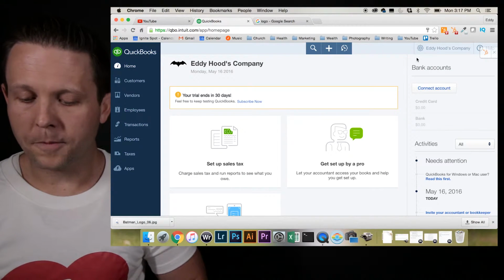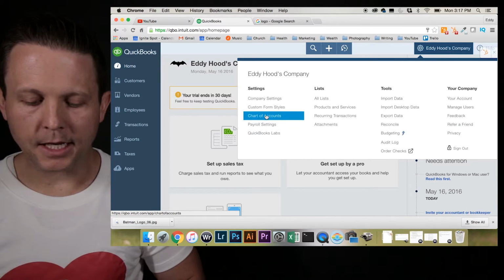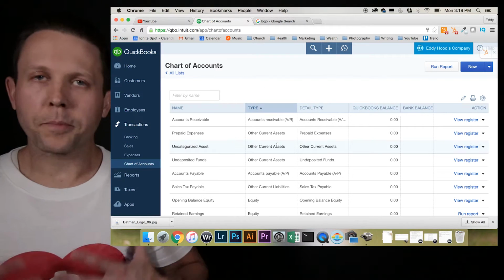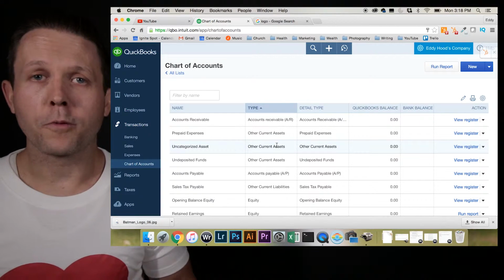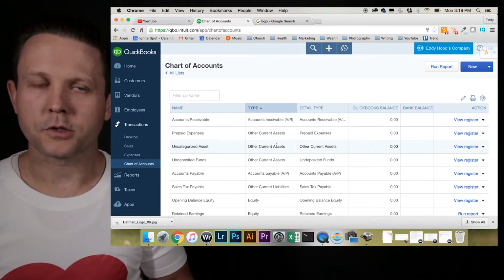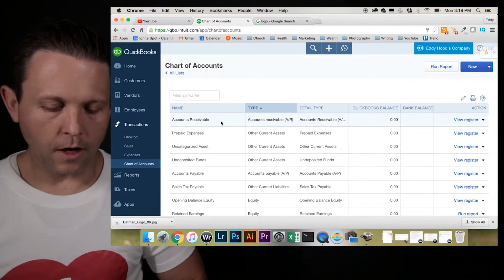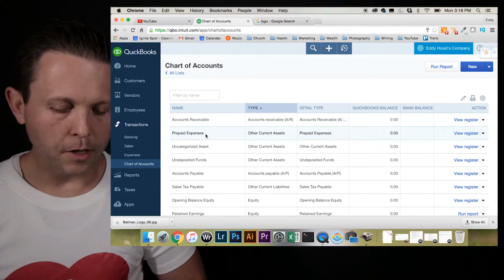But if you feel comfortable, go ahead and click on the gear in the top right-hand corner, go over to settings and come down to chart of accounts. QuickBooks has already set up a lot of these for you based off of the questions you answered in the setup phase. In this case, we're a retail store that's selling beds. Now, we've got our receivables over here and so on, prepaid expenses.